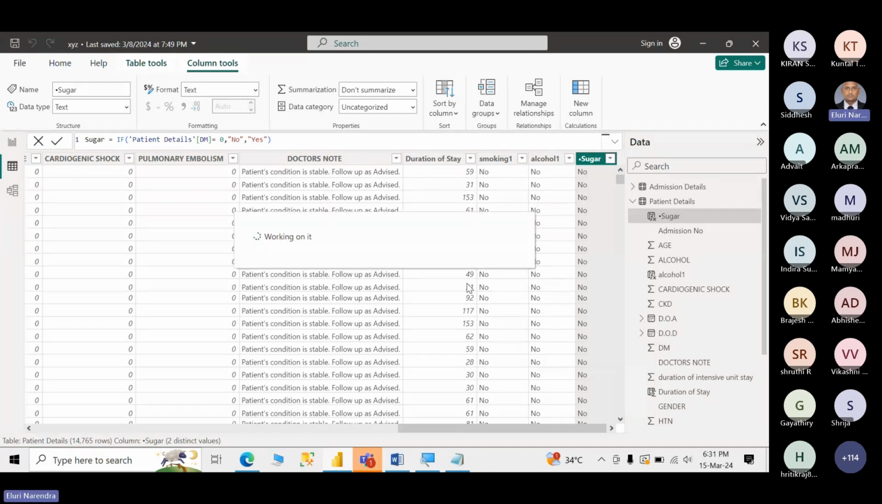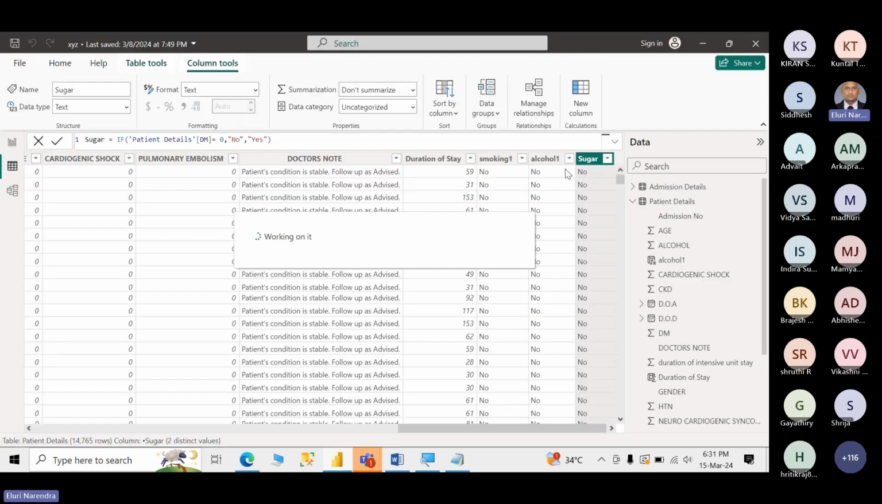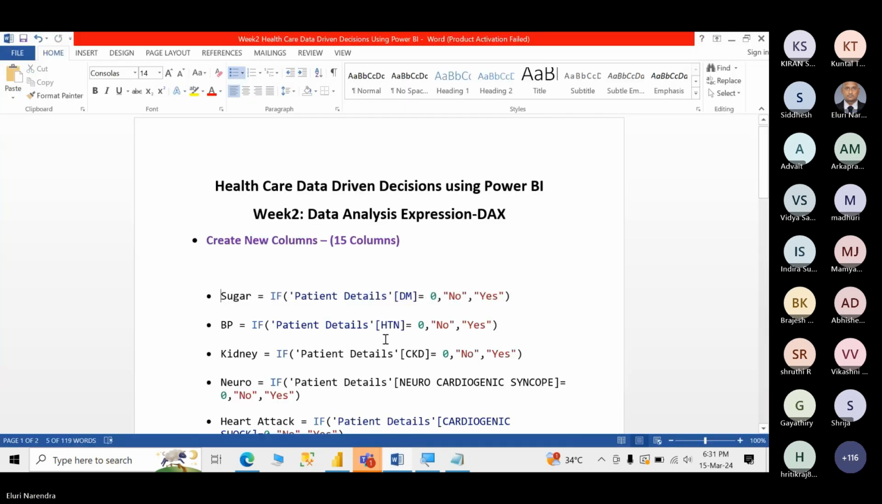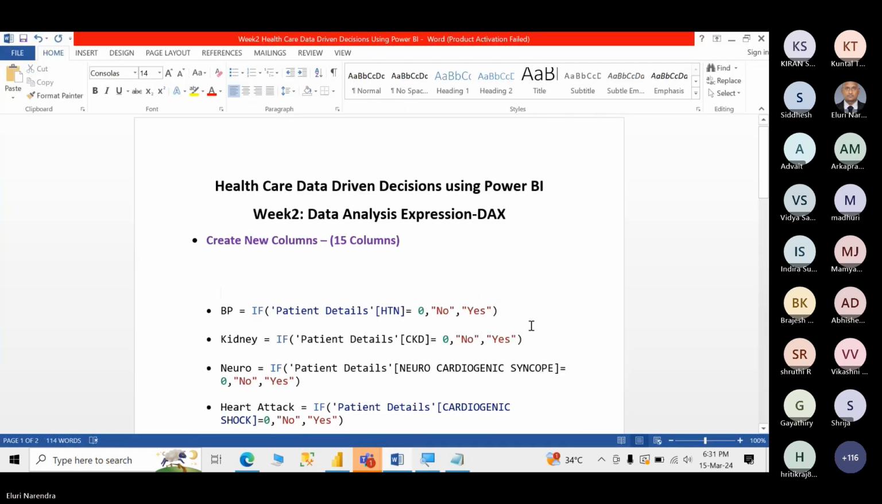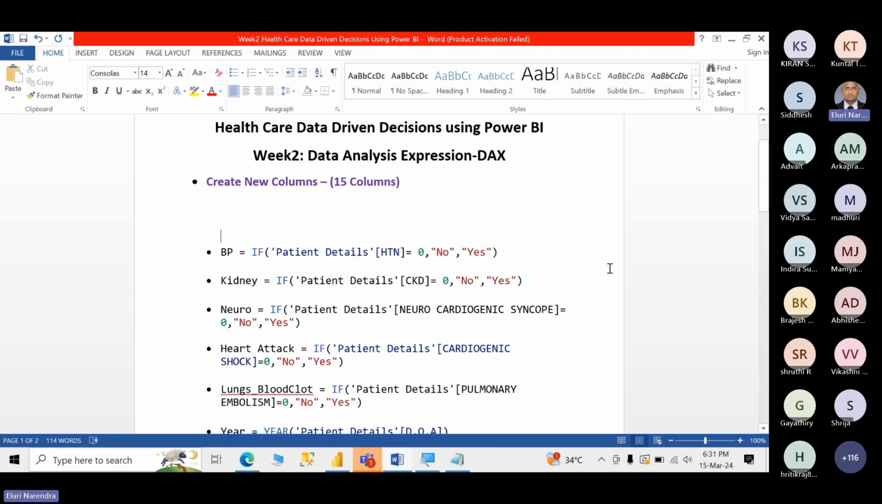Anybody having any doubt in this? You can ask me now. Yes, still it is working on that. You can see the dot is removed from this column. Done. So now what will be the next column? So I'm just removing this sugar. Did you understand up to this? Yes or no? Please respond a little faster. Yes, sir.